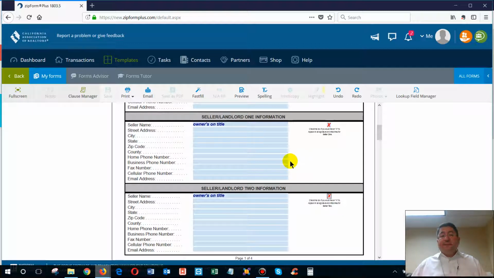So for sellers, it will be owners on title. I don't go to title and research the name of the people. I mean, that's time consuming. And at the end, whatever's on title, it's what it is. So I just put owners on title. I never had a problem with that. You may want to check with your managers, make sure that's okay with them. But, for me, I just do it that way.